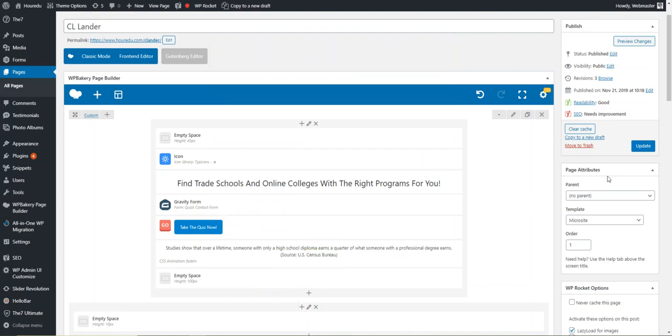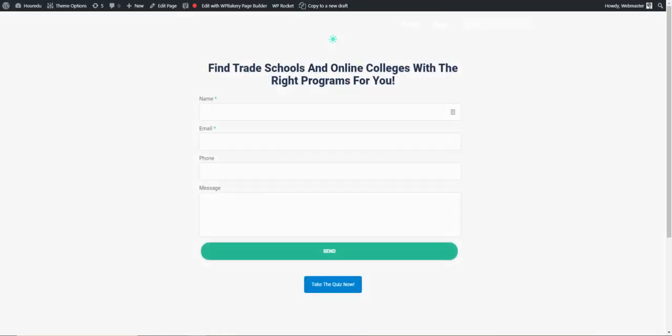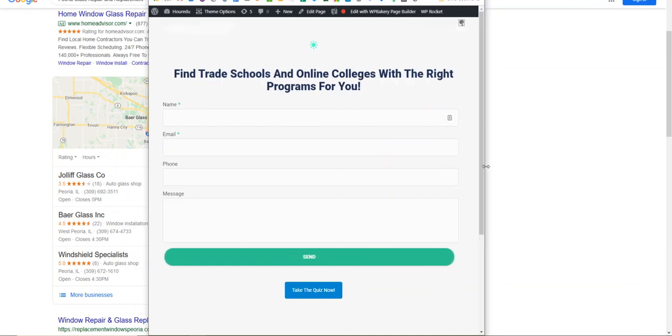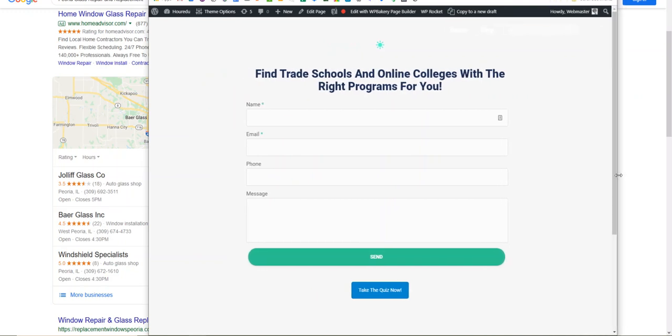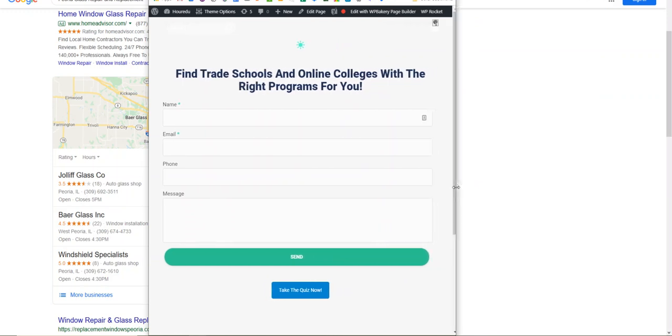So we'll save changes. So unfortunately, it doesn't preview here. It only previews the largest screen size here in the backend editor. So I'm going to click preview changes. We're going to squeeze that bad boy back down. And that looks a lot better. So it looks centered here. It looks centered there. And it looks centered there.